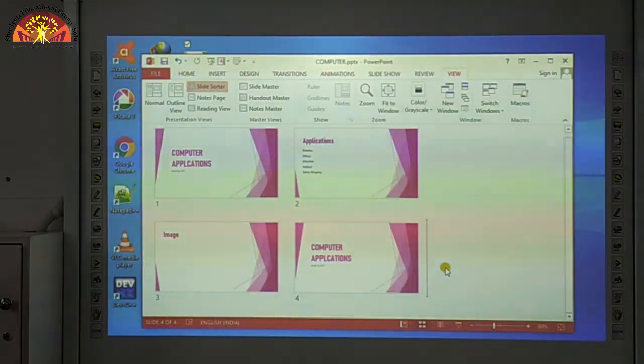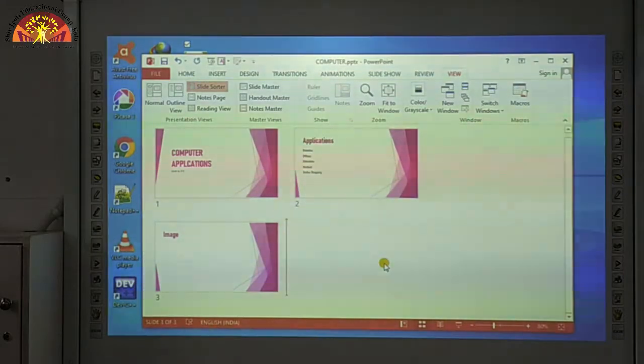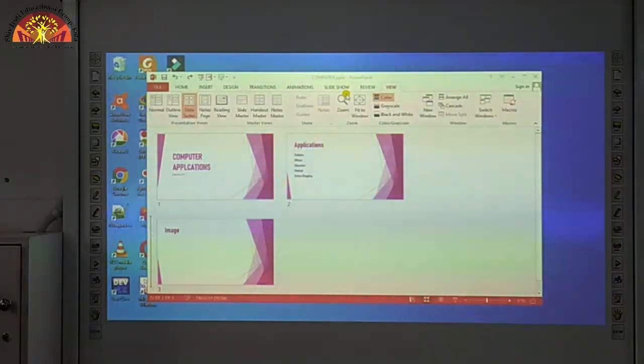To delete the slide, we just select the slide and press the Delete key on the keyboard, then your slide has disappeared, or we can say deleted from the presentation. Okay, so this is the way to delete and copy a slide in the presentation. Now we will move to our next practical, how to apply rehearse timings for the slides.